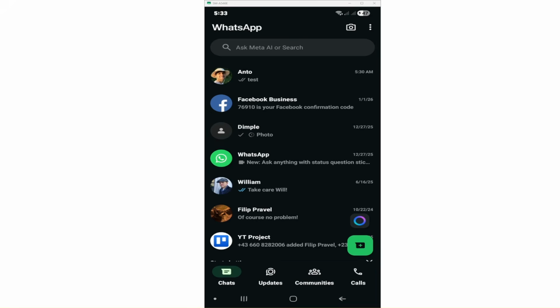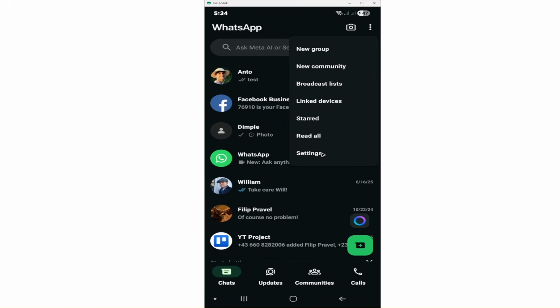Now, I have here two options, or maybe three. The first option is within the WhatsApp app. If the message is unopened, or if the view once photo is unopened, you can just go over to the top right, tap on the three dots, and tap on settings right here.